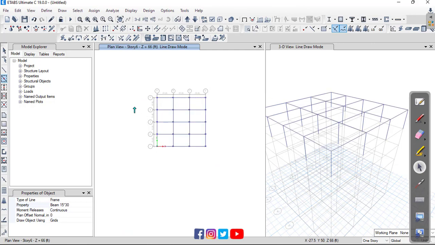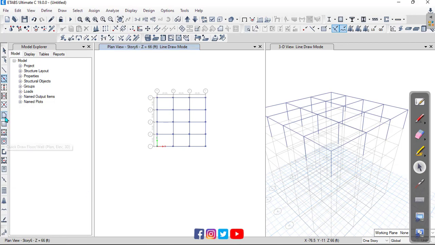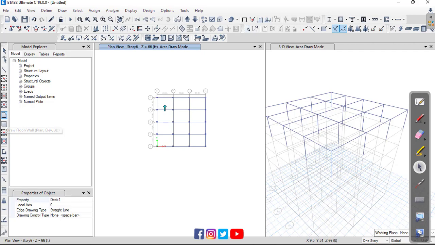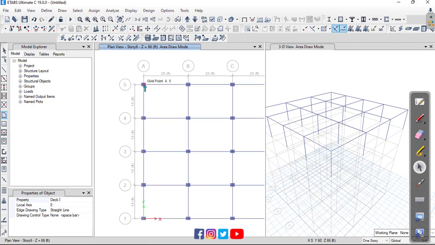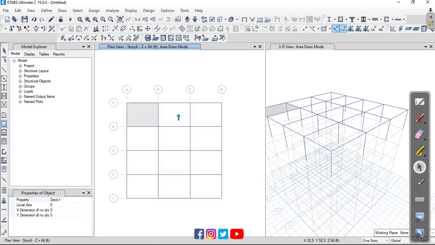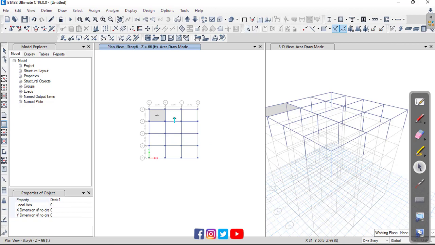You can just select it. And now we have two slabs. So these are the type of slabs. You can also do it one by one. Click here and here and here and here and again at the starting point. So this is the slab, or you can just do it this way if your areas are rectangular or regular.